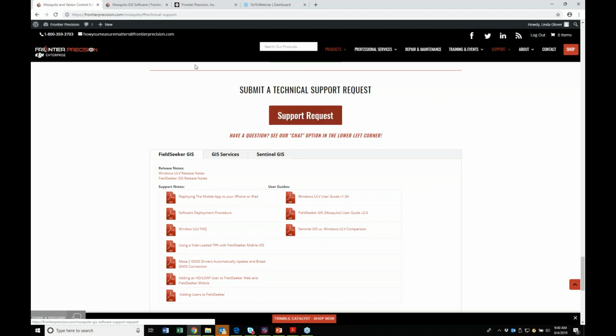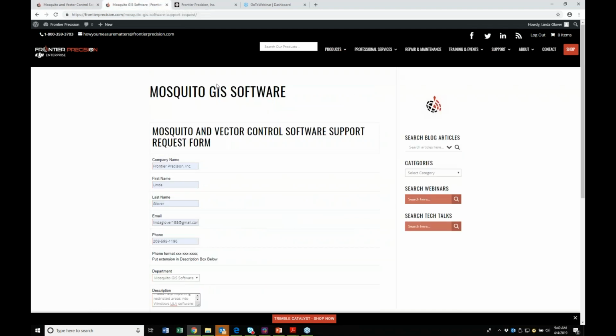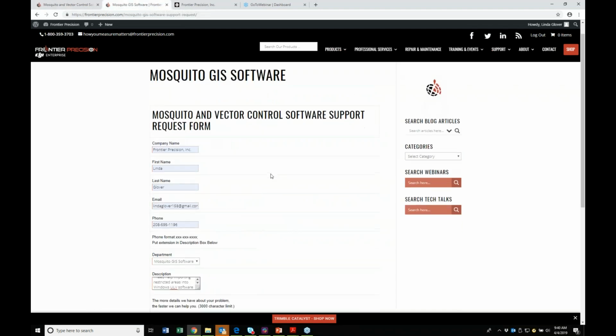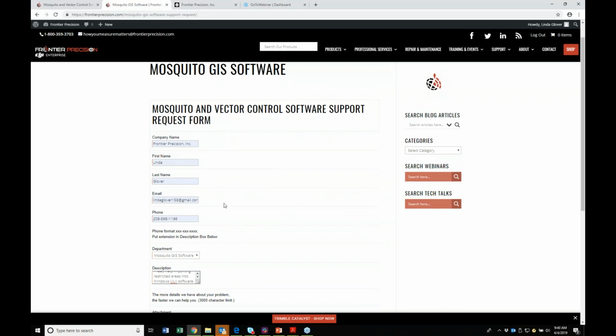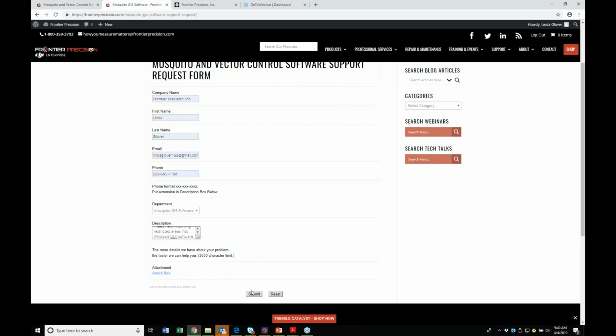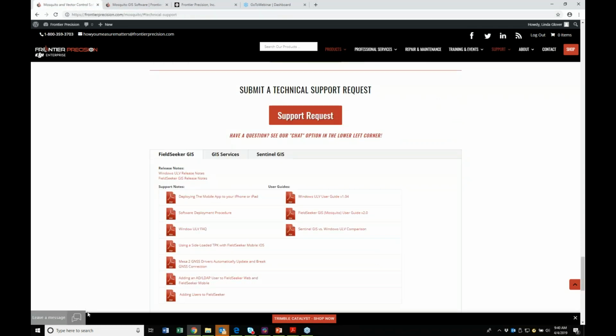But then if you click the support request button, it's going to go to a form, and then you can just enter your information there and a brief description about what you need help with, and hit the submit button. And if you notice, let's see, I wanted to go back over here and show you here. Down here when you're on this page, this is what that chat icon looks like. So if you want to chat, you can just click that.